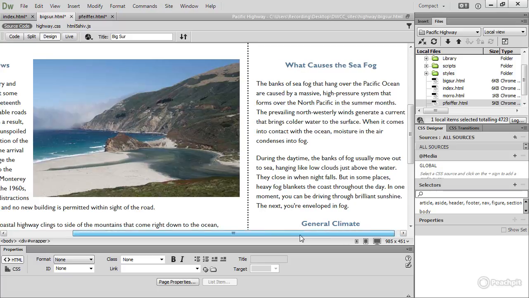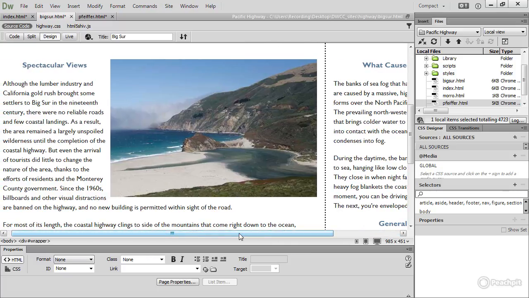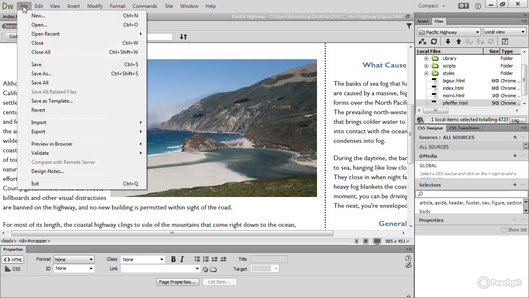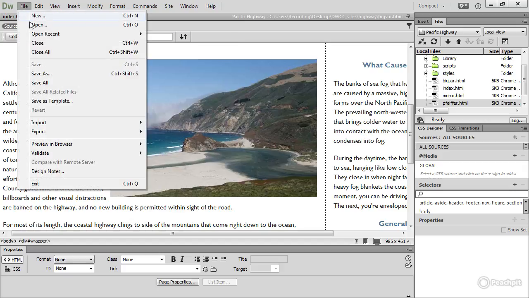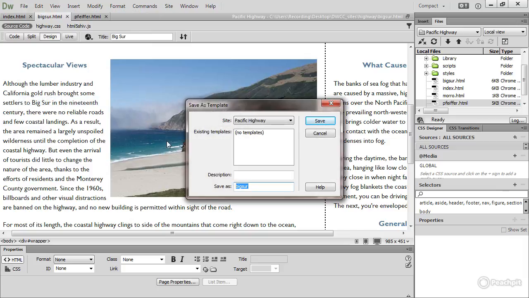So what I'm going to do is go to bigsur.html and then I'll save all of the pages. So I've saved that change from the library item. What I'm going to do with bigsur.html is go to File and then Save as Template. Dreamweaver asks if you want to change the site. You should always save templates in the same site as which they were created. We don't have any templates so far. You can add a description here and then you can give it a name.